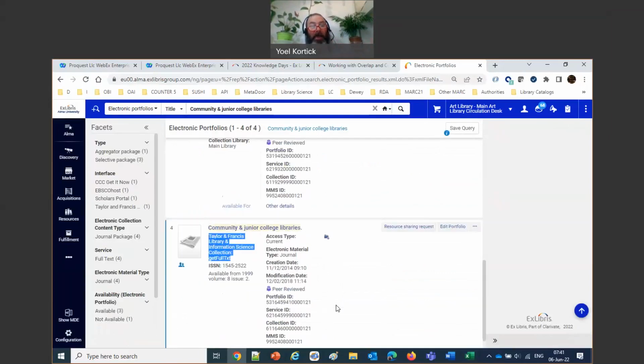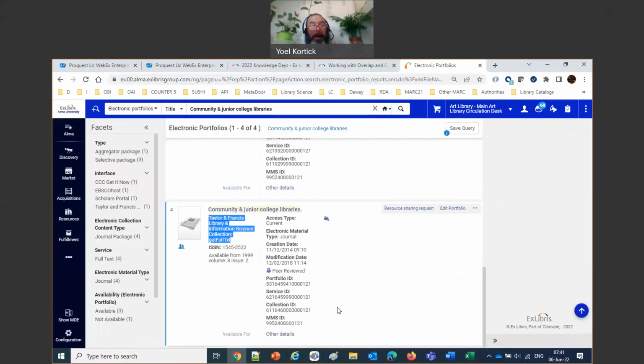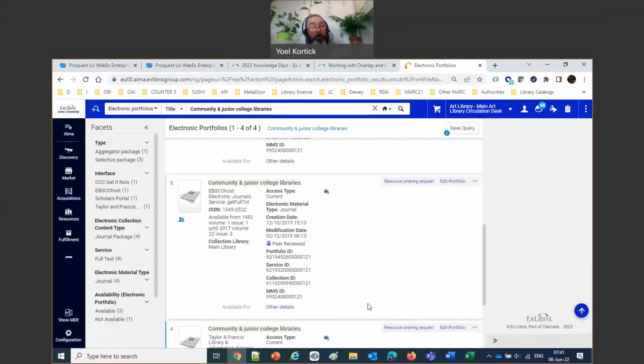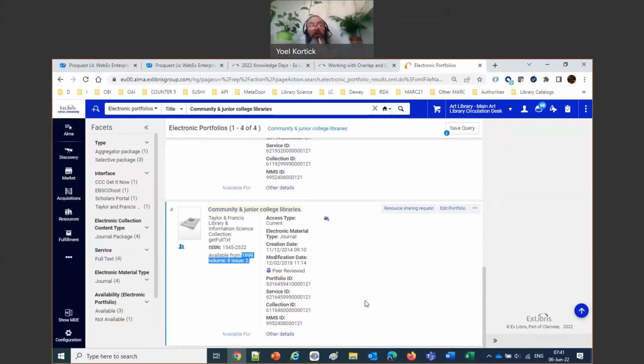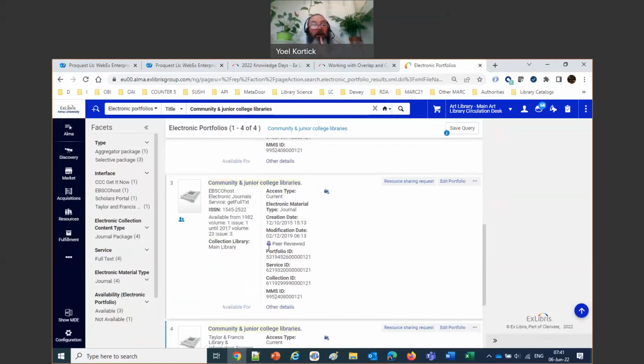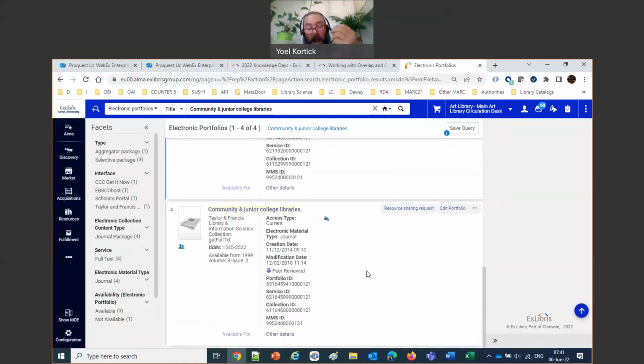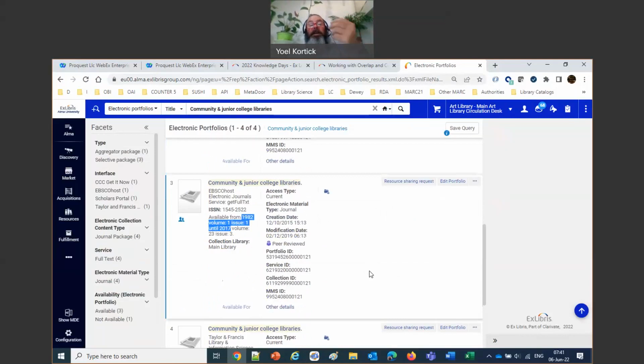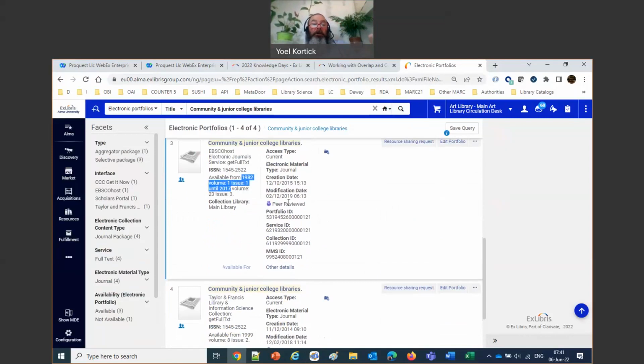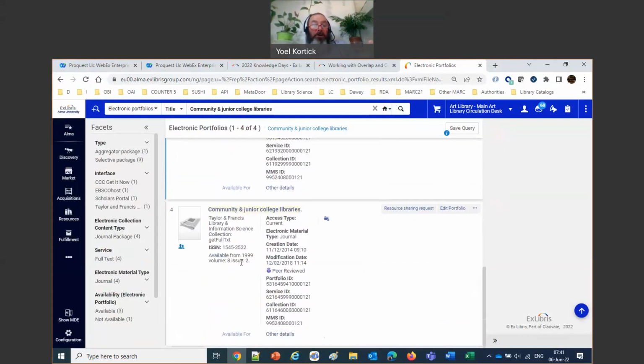So it's automatically telling me here that I have it. Now, by the way, this one is available from 1999, Volume 8, Issue 2. It's a partial coverage overlap because the others have more. This is available from 1982 to 2017. So I would be missing some, even though I have the title. It's a partial coverage overlap because I would be missing everything from 1982 to 1999, for example, if I got rid of it.